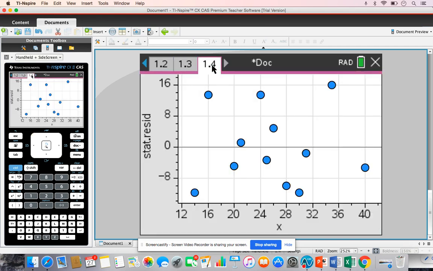The other thing that you can do on your Data and Statistics page, if you hover or click on any of those points, remember, these are x, residual points. So each of those residual values is shown for every input value of x.